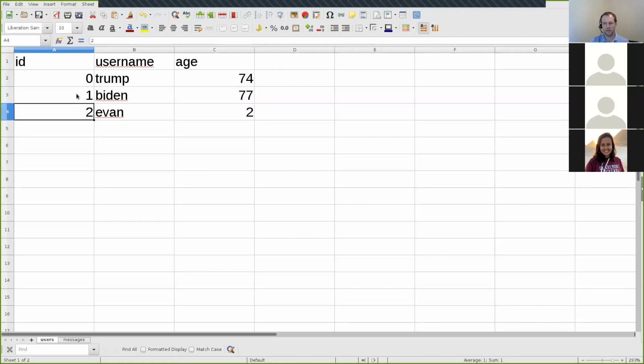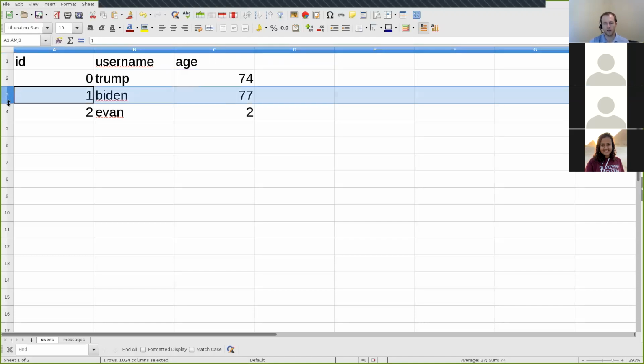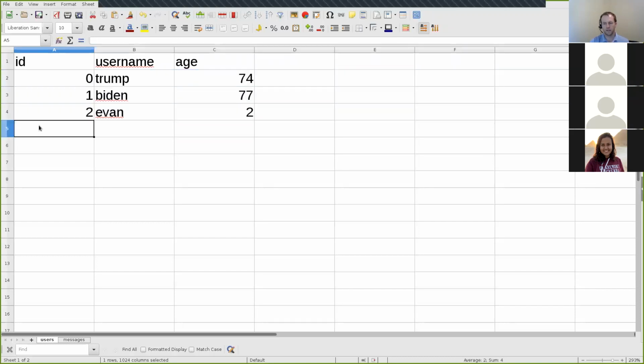In SQL, it's customary for every one of these tables to have an ID, which is just an integer. It starts at 0, and then each other item in the table adds 1. So if I wanted to add another user here, I have to increase the ID to 3, and let's create one for me. Let's say Mike, and my age is 35.